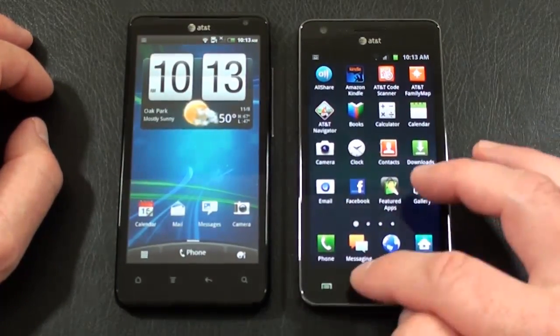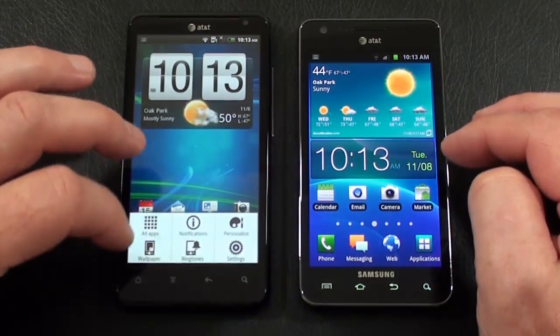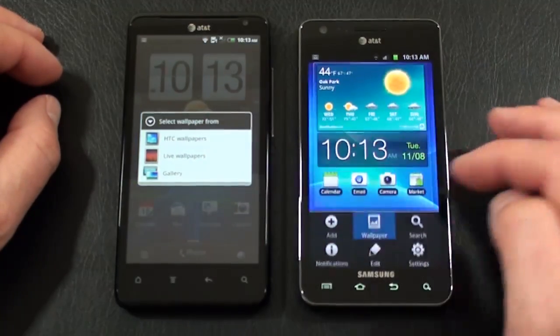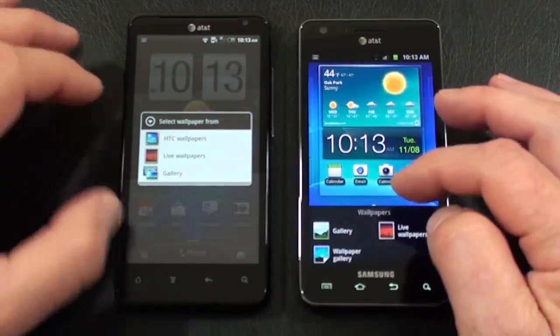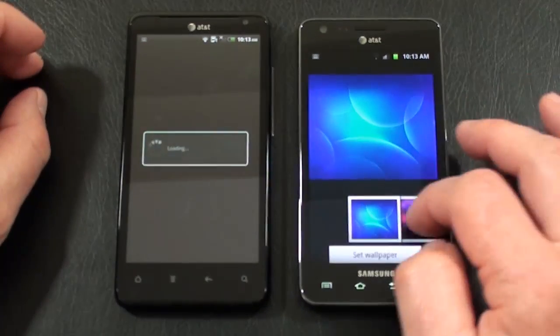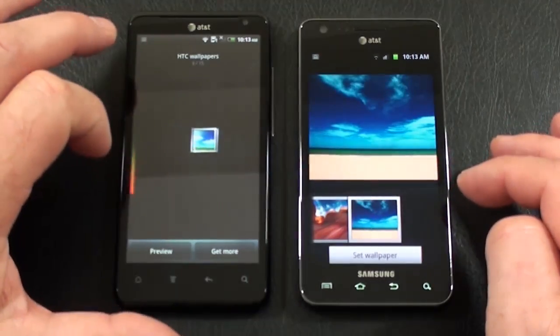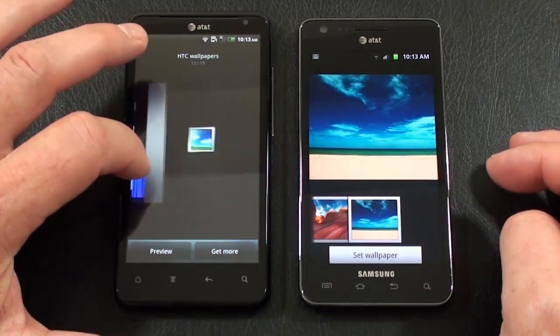As far as scenes and wallpaper, you've got wallpaper gallery. There's your wallpaper gallery on the Galaxy S2, and your wallpaper gallery, let them all load, on HTC.